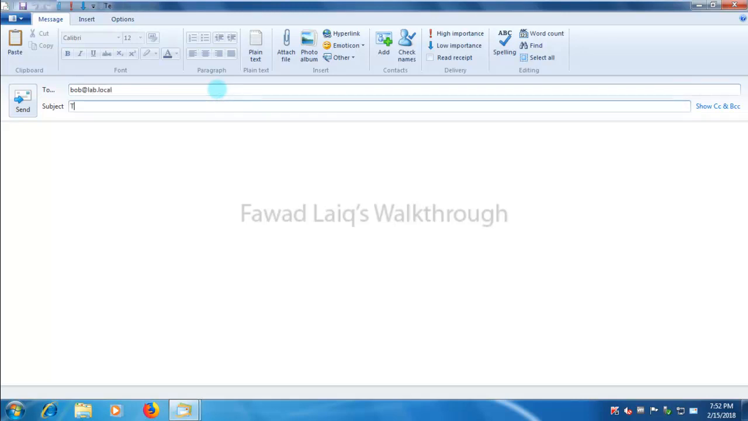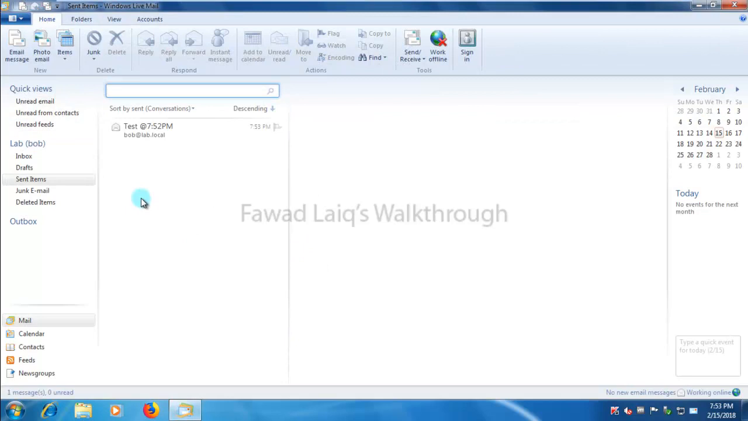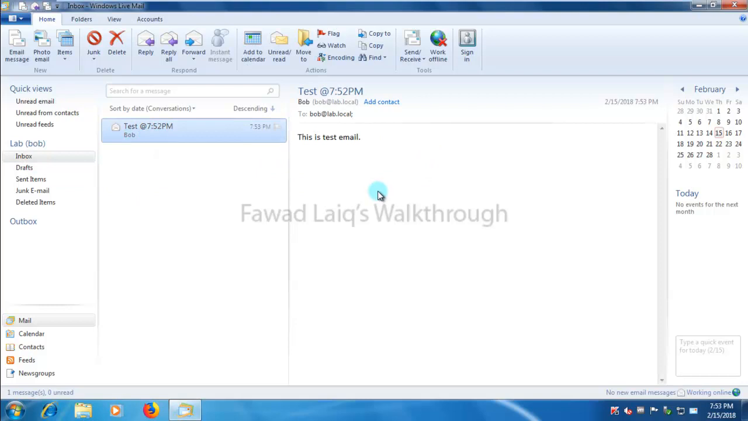Configure so that we don't need to go. I normally put the time in my emails when I'm testing it, so if I need to do multiple testing, I can see which email actually it is referring to. And I'm going to send it. So it's gone, and then it should appear over here. And I can see that my email is over here.